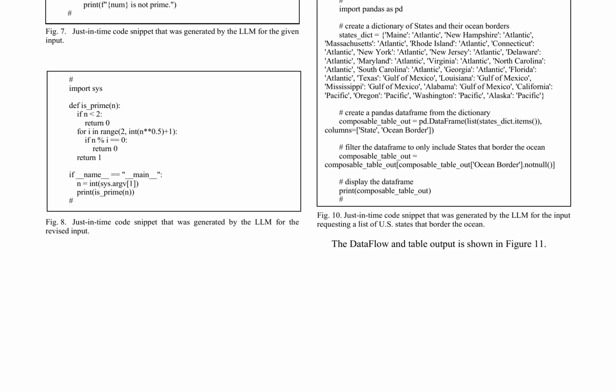The generated code snippets demonstrate the LLM's ability to create functional Python scripts. The first script defines a function as _prime to determine whether a given number is prime, while the second script creates a dictionary of U.S. states and their ocean borders, filters the dictionary to include only states that border the ocean, and displays the resulting data frame. These examples highlight the potential of JIT programming using LLMs to generate code snippets that can be executed immediately, enabling efficient and dynamic data processing.